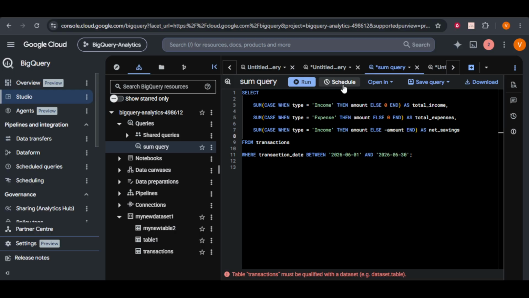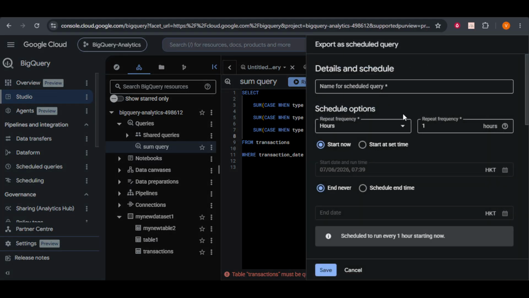After clicking the Schedule button, you'll see an option that says Create New Scheduled Query. Select this option to continue. This step is crucial as it leads you into the configuration panel where you'll set the parameters for your scheduled query. It's a straightforward process, but it's important to pay attention to the details.